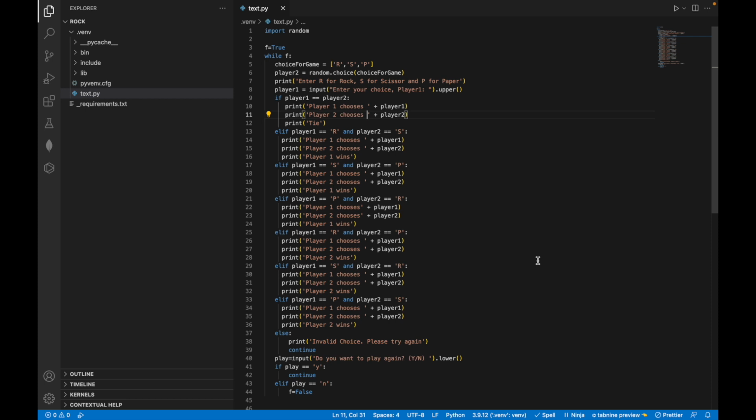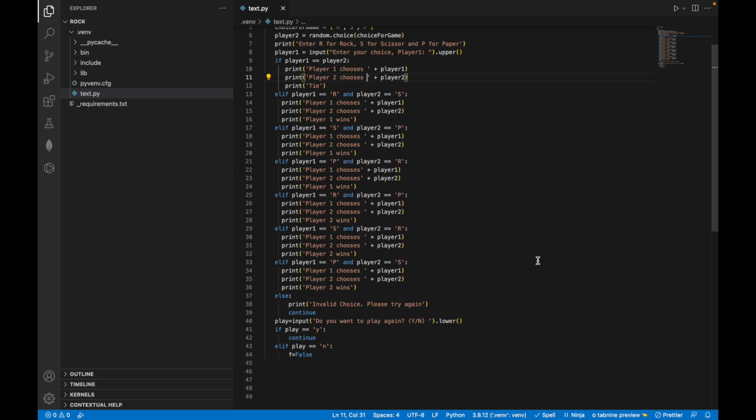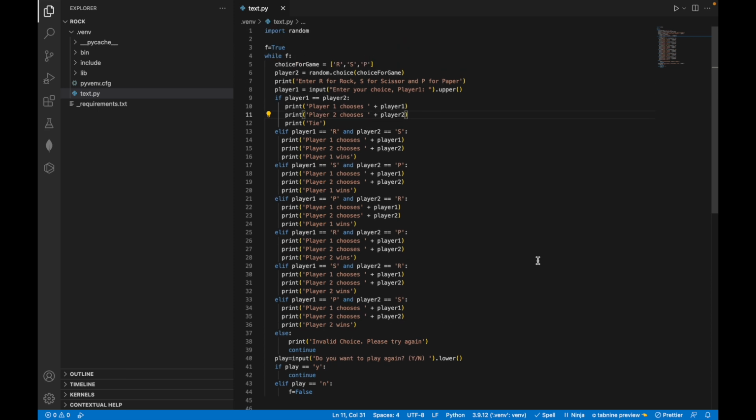So this game I've made, and it's just 43 to 44 lines of code, and it's a simple Python game in which you added the invalid choice, the do you want to play again, yes or no, even for all the possibilities you have written, whether it's what player 1 chooses and what player 2 chooses. So this I have written.